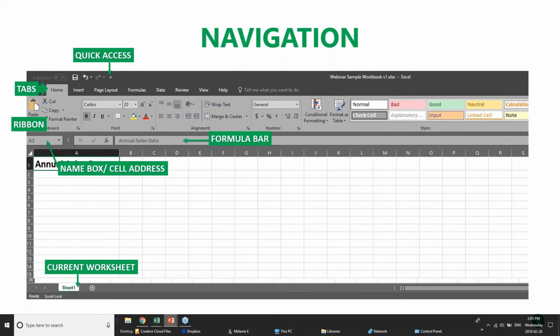But like I said, this last iteration of the product definitely has made it, and you'll see as we jump to it, really easy with one-click solutions, and also made it very familiar from a navigation perspective across all their products. So as you see, if you work with Word or PowerPoint, you'll see that very similar type of approach.